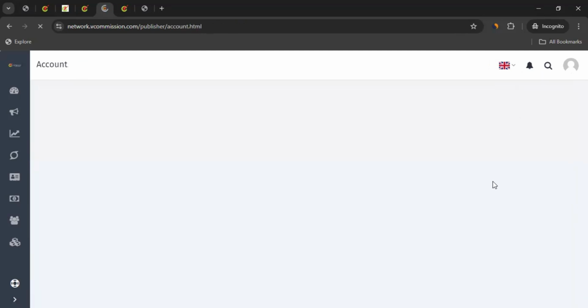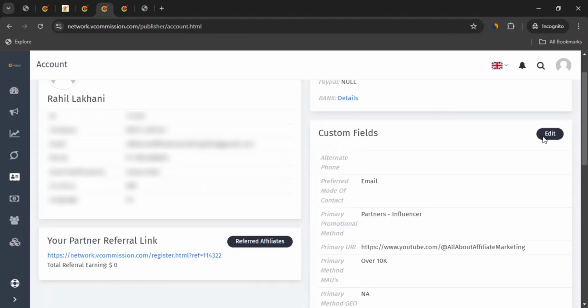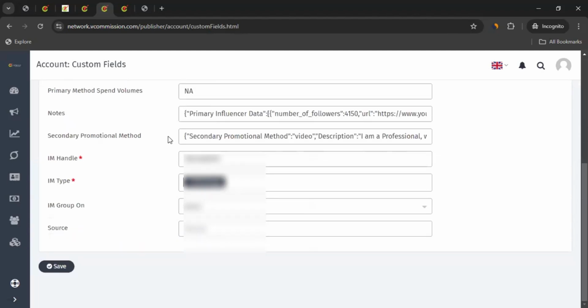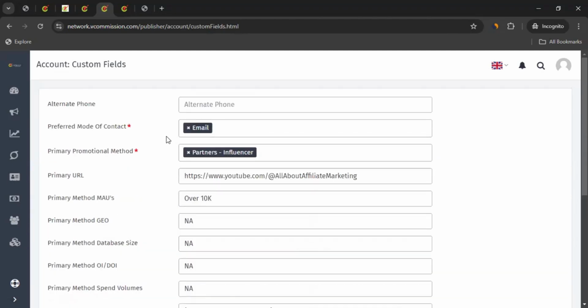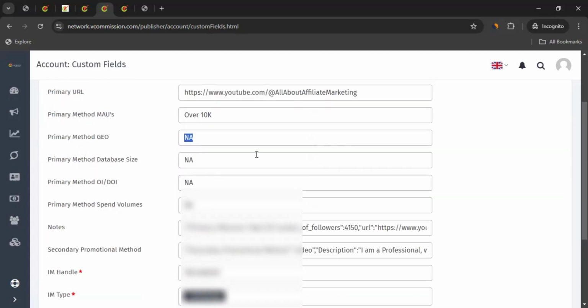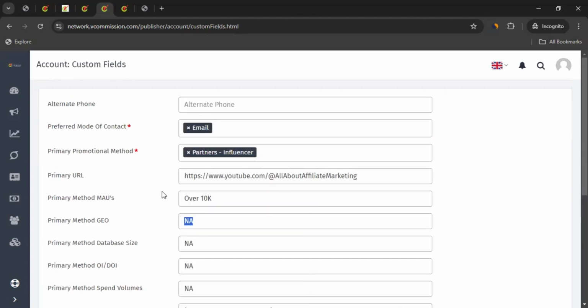So let's go to the profile section once again, and it will be the custom field. So you can click on edit and review all the information that's available here and update any information that you see, which would be good. And I recommend you to update all the details in here which says NA. So here we got primary method geo, it says NA, but if your traffic is worldwide, mention worldwide in here. So more information here will help you more to get the approval from the brands that you will be applying to on the vCommission network. Let's go to the profile page once again.